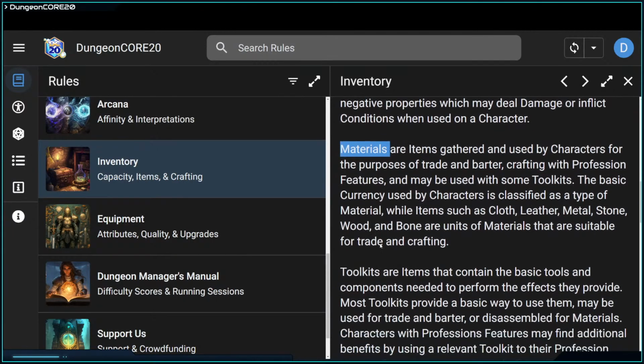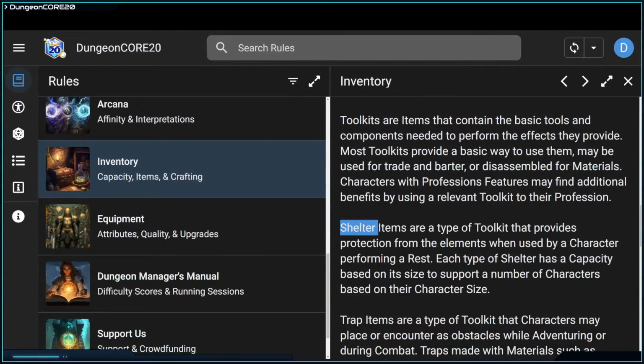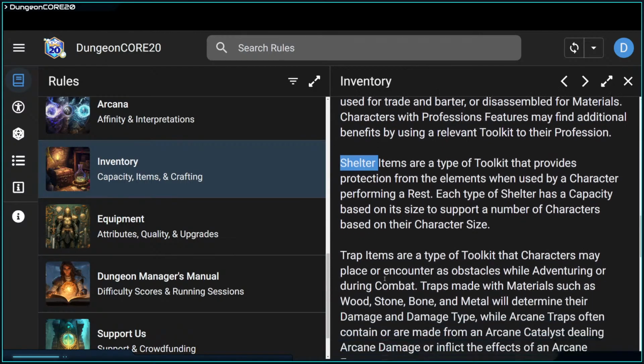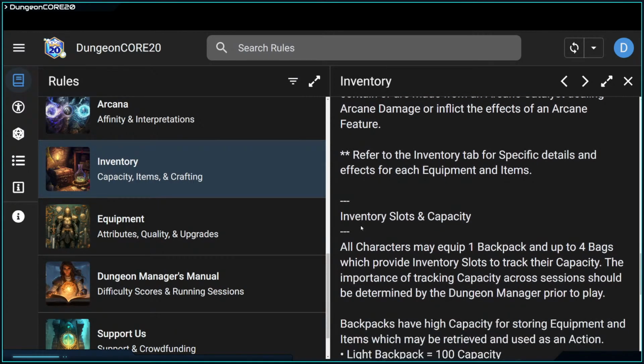Materials, which are things used generally for crafting or with toolkits. Toolkits themselves, which contain the tools and components to do things. And we have shelter, which is a type of toolkit, but separated into its own category for rest purposes, if needed. And then we also have traps, which are a type of toolkit that is usually there to inflict an effect or inflict damage, right?